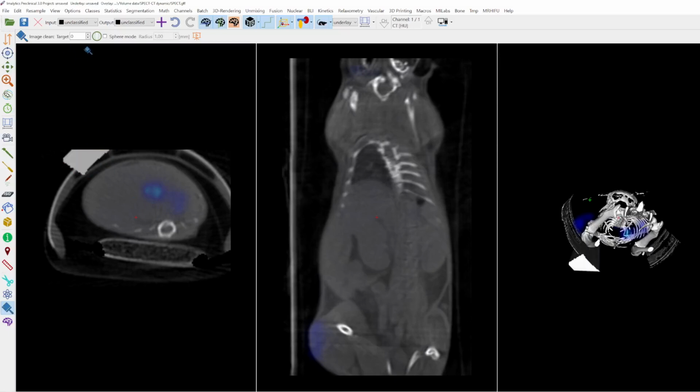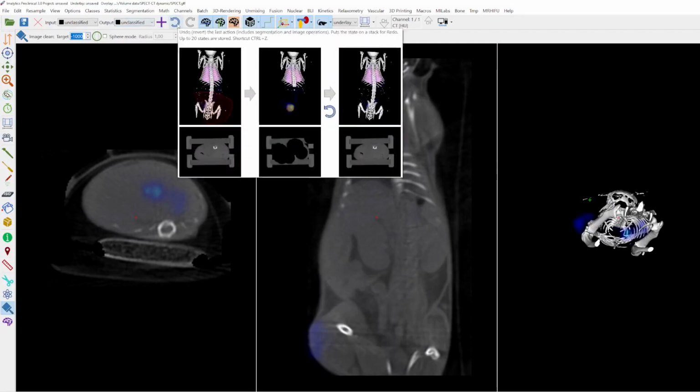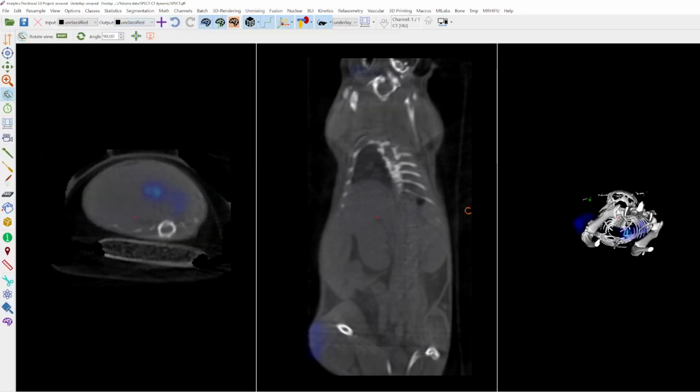We have to set the intensity to -1000 again. And now we can delete the parts here and here. In this way we can clean up the dataset, just making sure that you don't delete parts of the mouse. But if you made a mistake, you can always undo your last image operations with the undo button here.